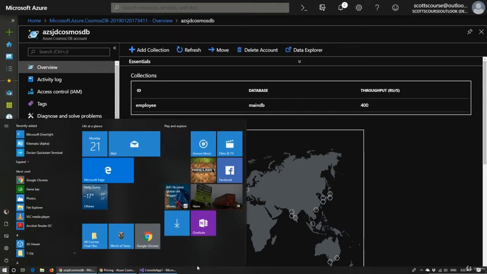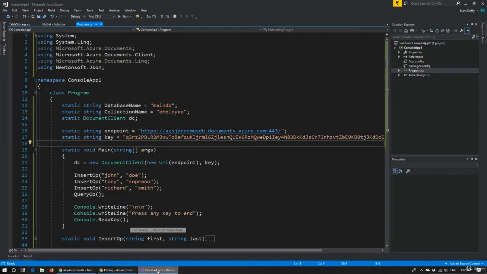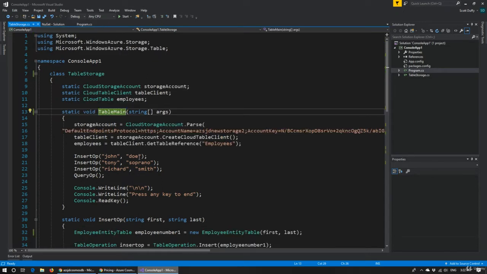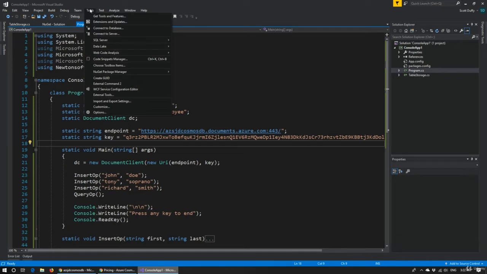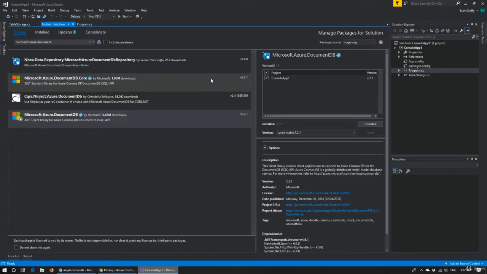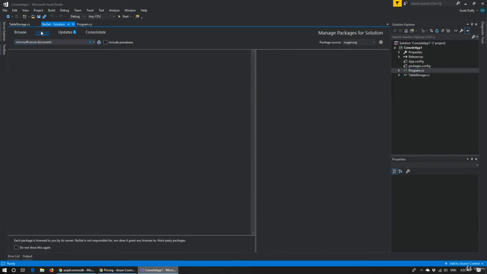Now, we're going to need Visual Studio for this. I'm going to copy along. Remember, we used this program for the table storage. I'm going to copy the same basic structure of this and create it for CosmosDB. Now we start off by going into NuGet Package Manager, and we're going to install a CosmosDB package.